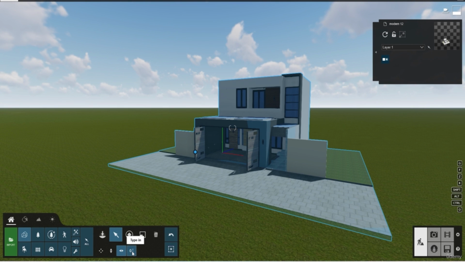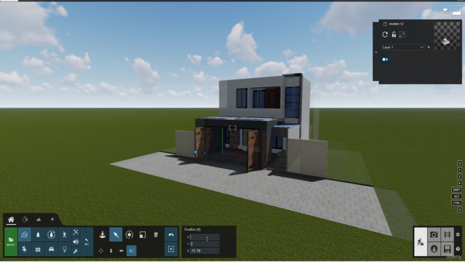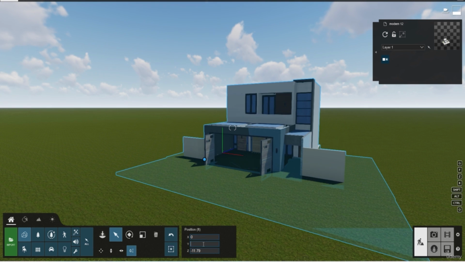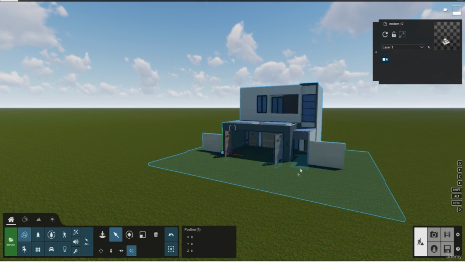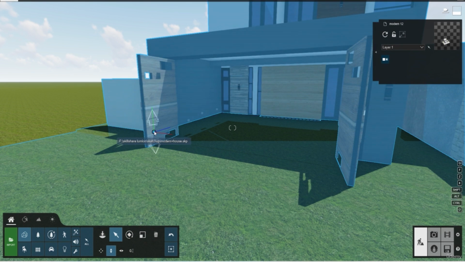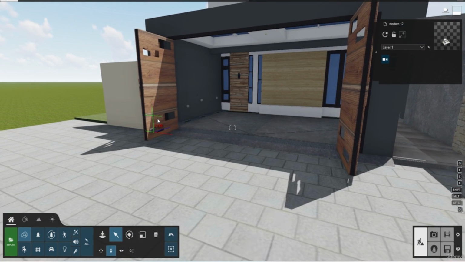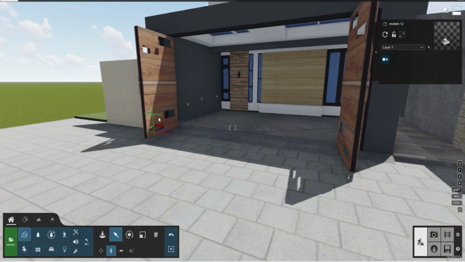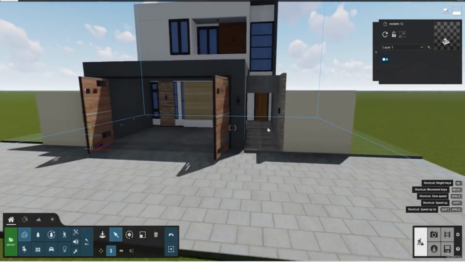So if you just click type in, you can type, maybe if you want like 0, 0, 0 point, like 0, 0, and 0. And as you can see, some of my floorings are now under the terrain. So what I'm gonna do is I'm just gonna eyeball this thing. Okay, likewise.